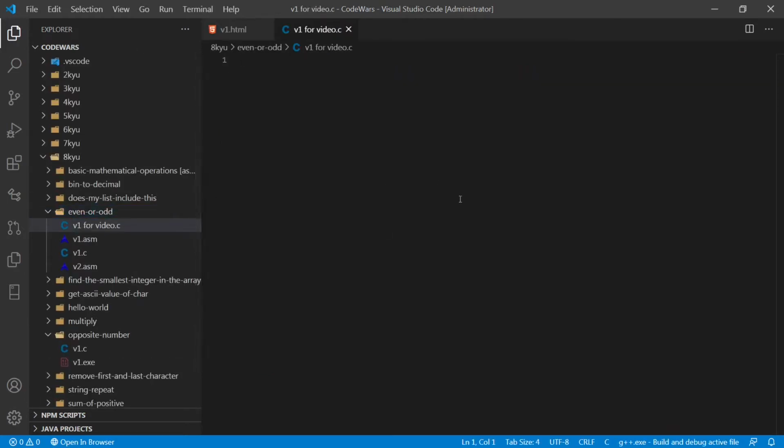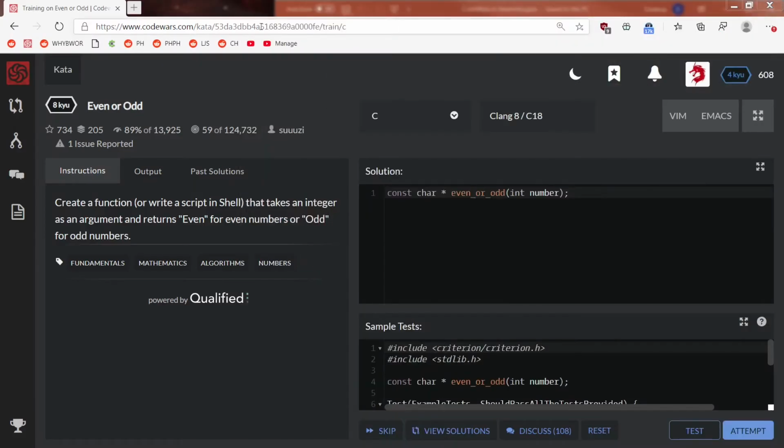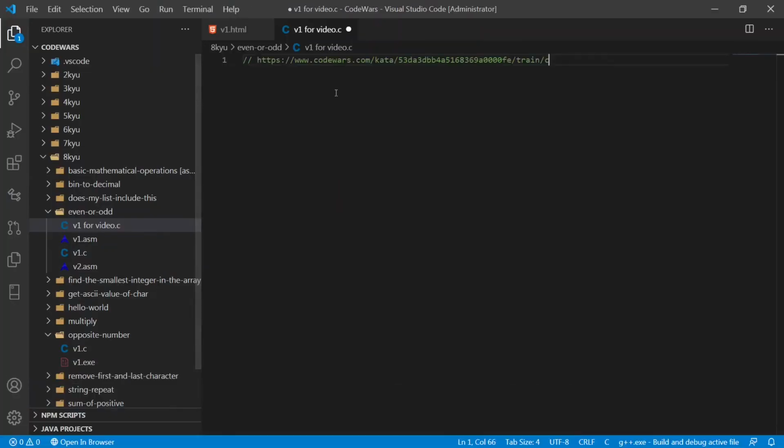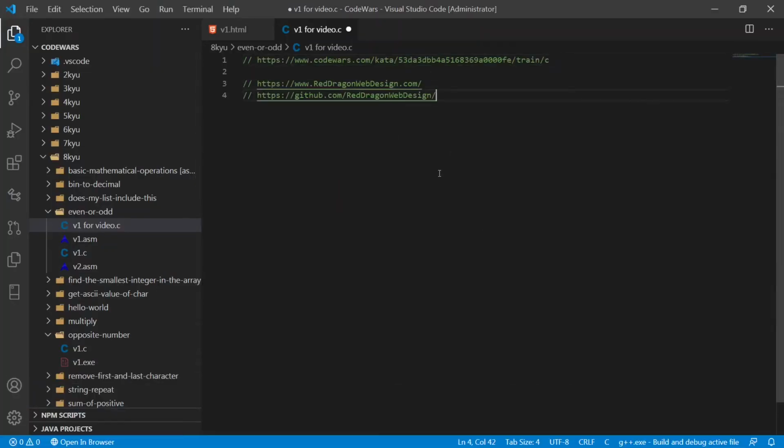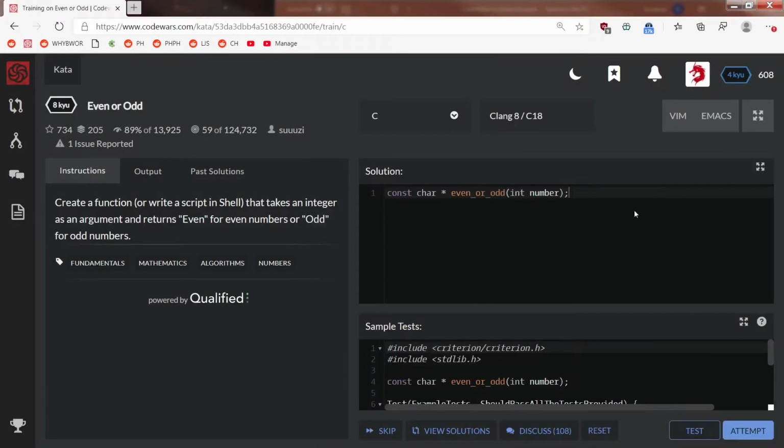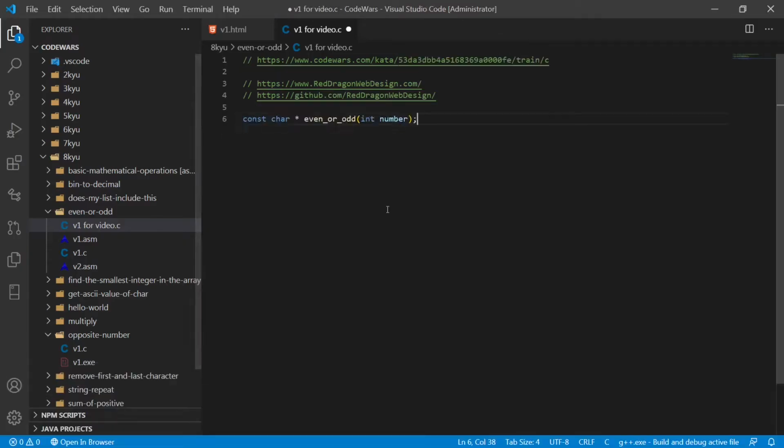I'll just write this from scratch for you guys, the way I normally do it. So first I like to comment a link to the problem we're doing. So copy, paste, add some URLs up here, and then we'll do our CodeWars function. Let's copy what they gave us here. So constant char pointer, even or odd, int number, wrap that, int main, need that later for actually executing this.